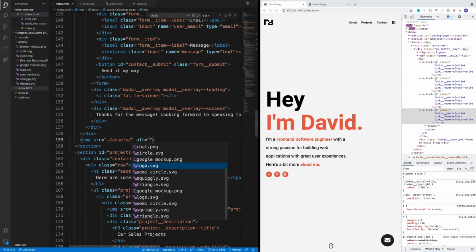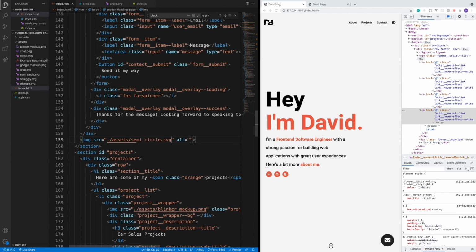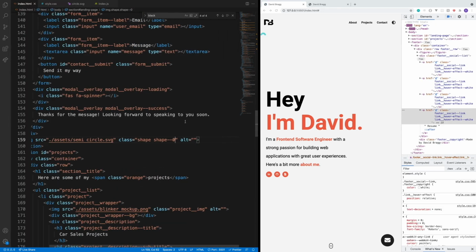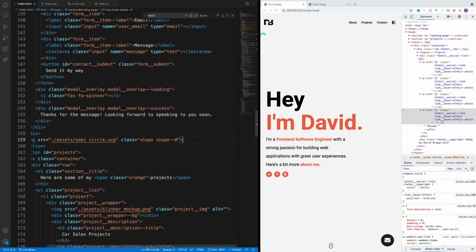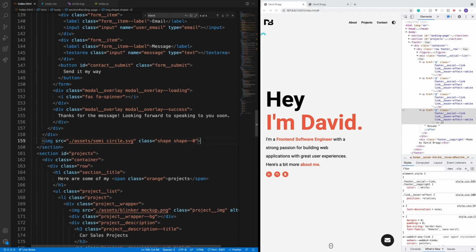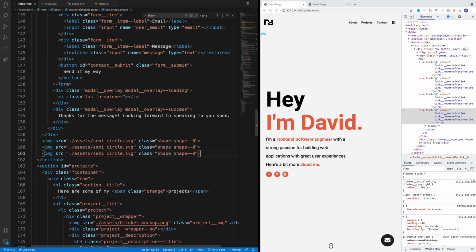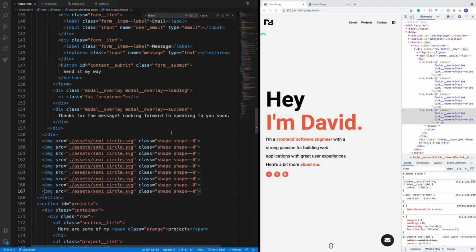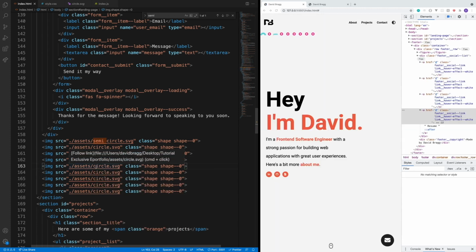So the first one, we're going to add a semicircle, and let's call the class shape, and shape is number 0. And we can remove this alt tag because screen readers don't need to pick up on this. And then we're going to have 9 of them. So 2, 3, 4, 5, 6, 7, 8, 9. The next one is going to be a circle. The next one is going to be a squiggly. The next one is going to be, let's just say circle. Let's remove these to make it easier. Then it's going to be a triangle.